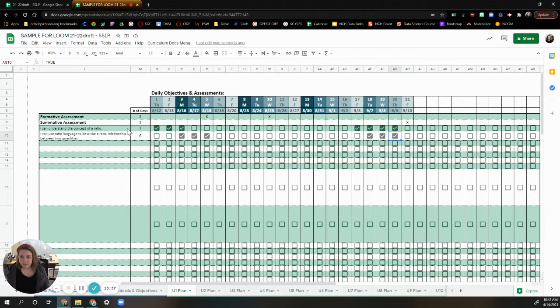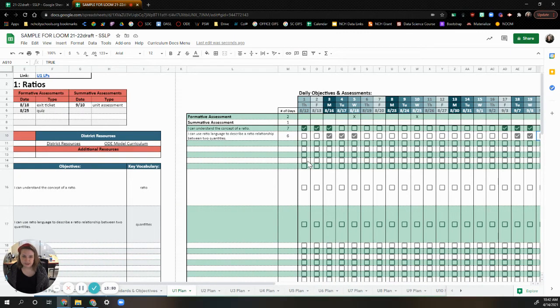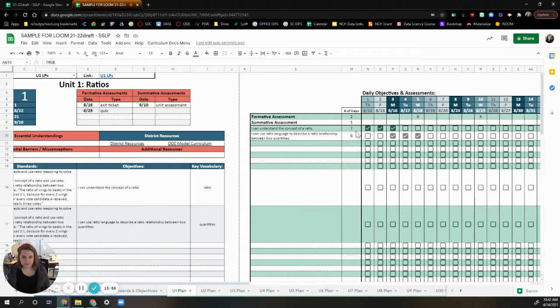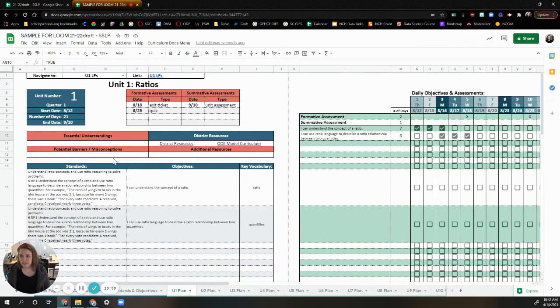The coloring up here shows you Monday through Friday, Monday being the darkest, Friday the lightest. So that gives you kind of a better picture of the actual weeks to make it a little bit more visible as to which days you're covering those objectives in. All right, so that covers, there we go, 7 and 6 days. That covers the unit plan.